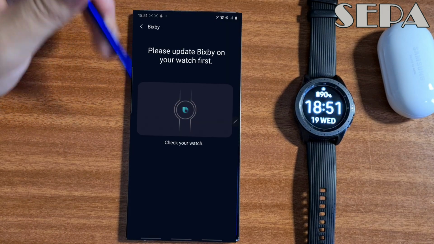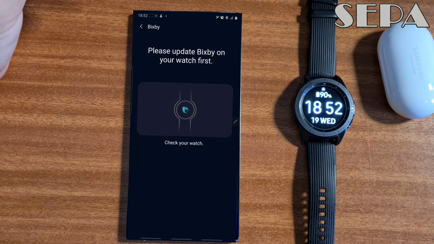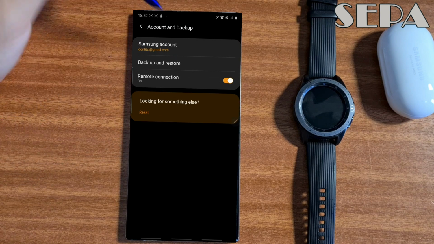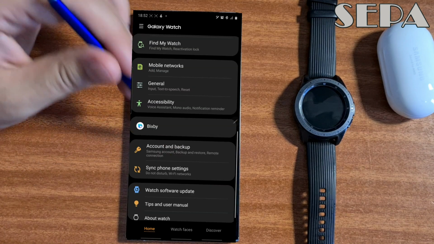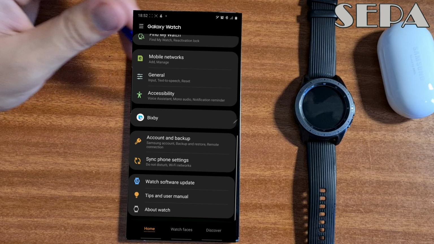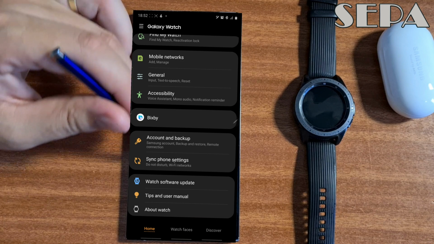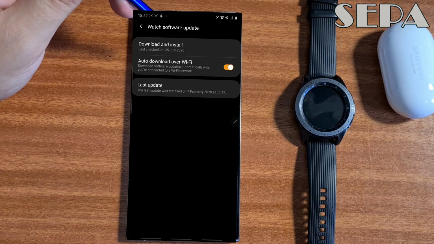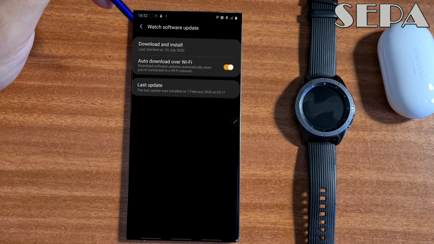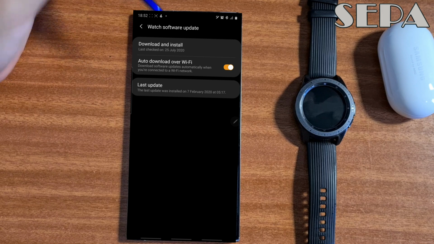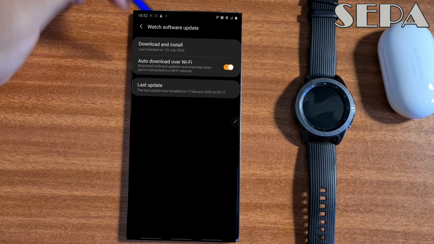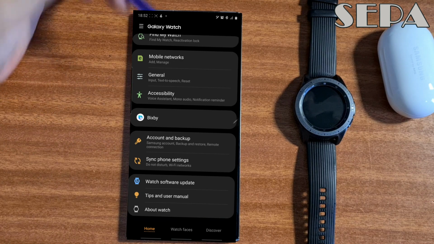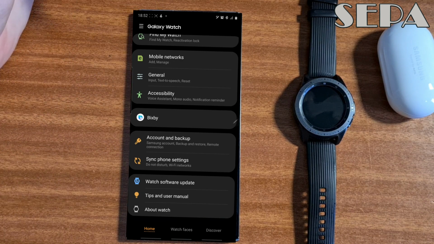You will be able to update and use Bixby if you want to communicate with the phone. It works on about the same principle as on a phone. You can ask Bixby to do certain stuff on your behalf. Account backup, if you want to synchronize the phone with the settings. If you want to update the watch, as an example, I always want to make sure I have auto download over Wi-Fi. The reason being, it kind of makes sense: once I'm in a Wi-Fi area, I want to make sure my watch gets updated by itself. This way I don't have to worry about not having the proper update or security update.